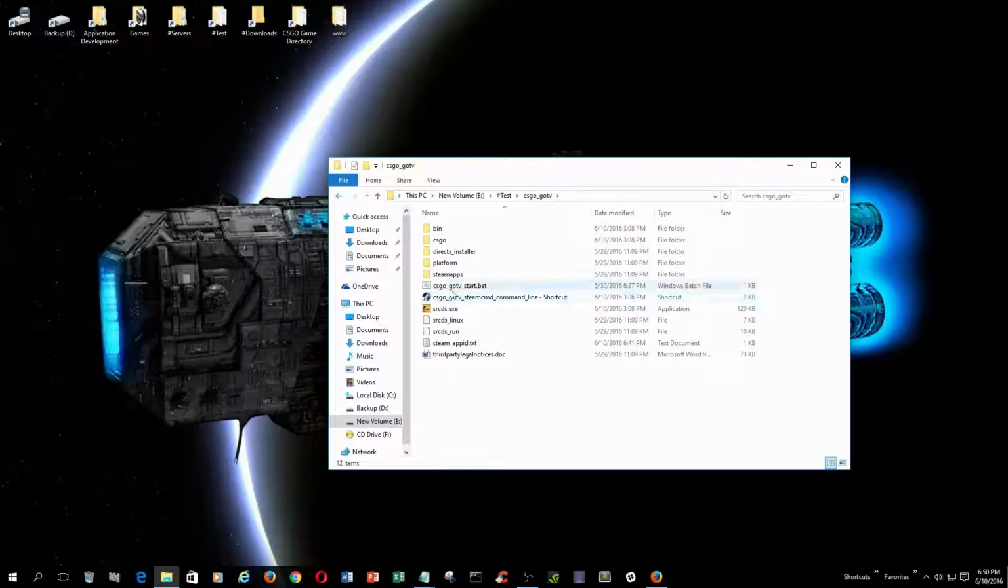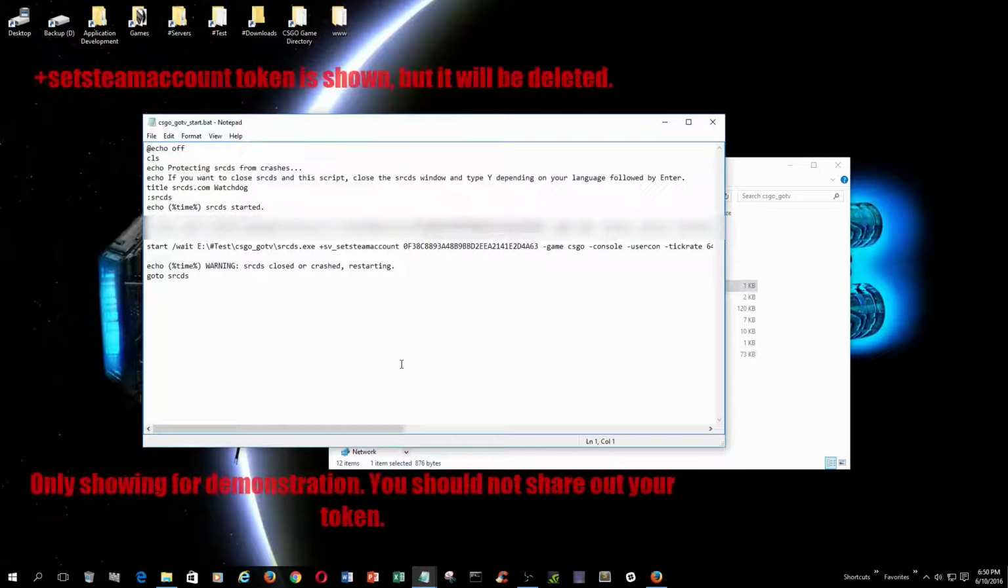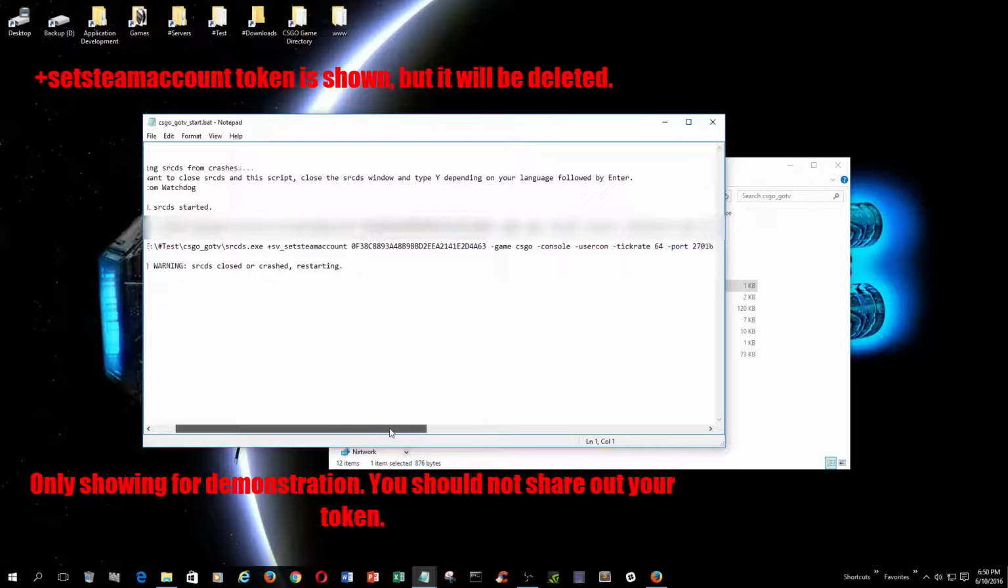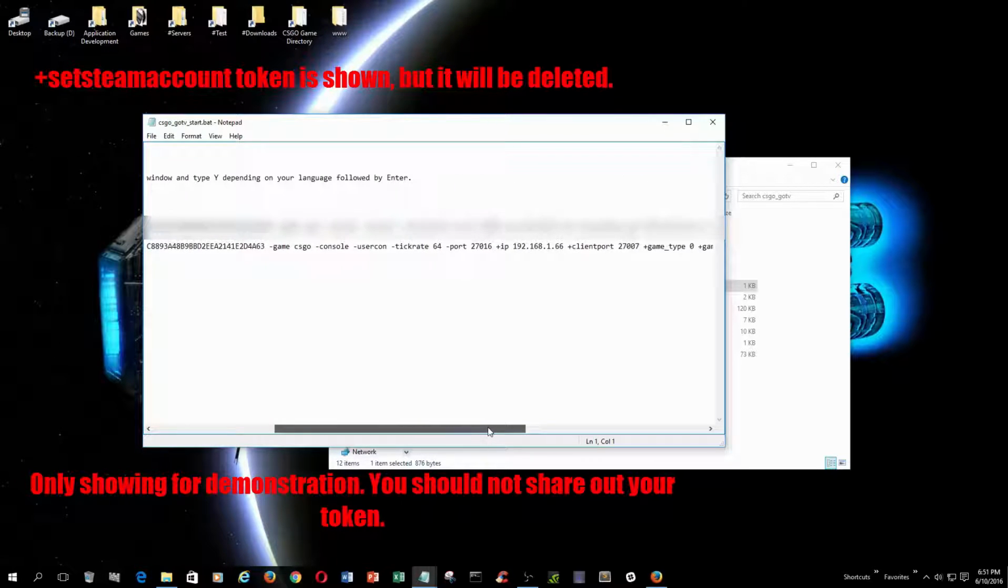So I'm going to show you the startup. It's similar. Make sure you have set the Steam account token for both servers. They both have to have a unique token. Commands are all similar. The IP address is the same. You could use a different IP address if you have one. The port should be different since the other port is 27015 for the game server.